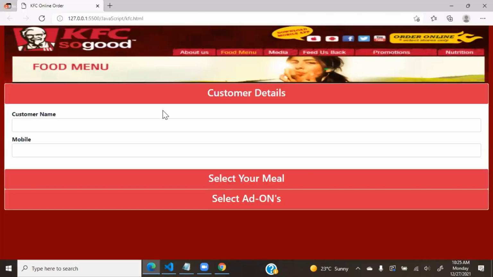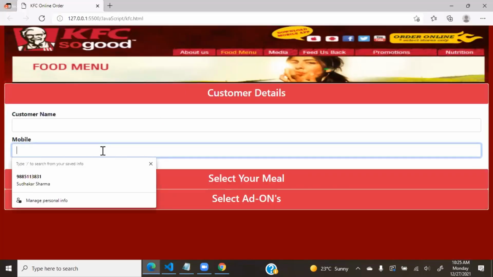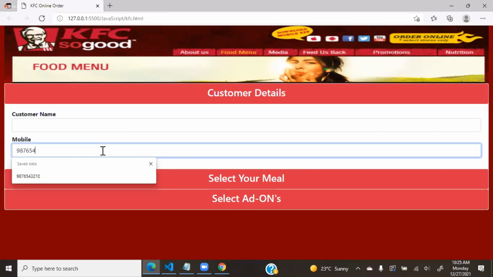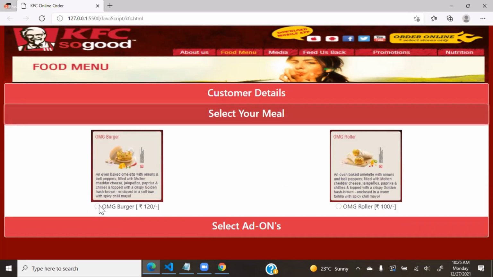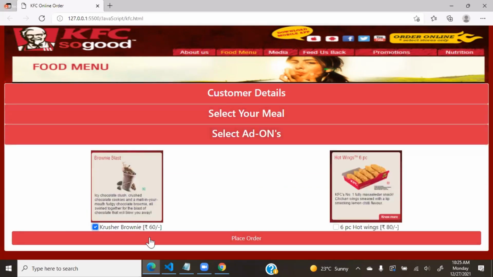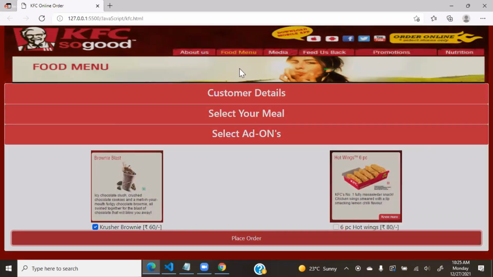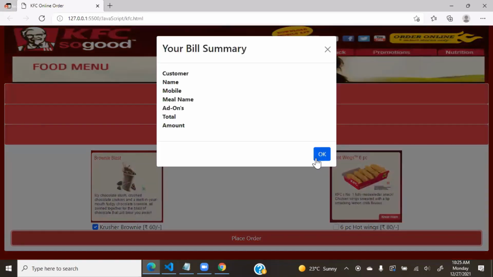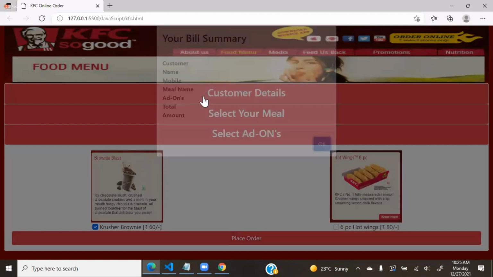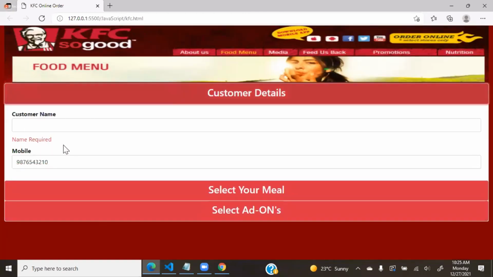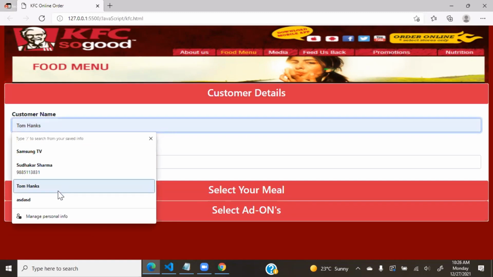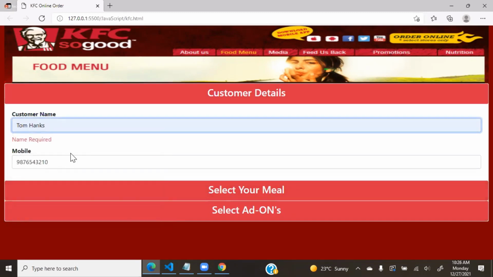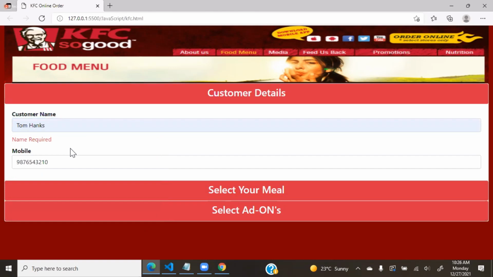That means suppose without entering the name, I entered mobile, I selected the meal, and I selected this, and I clicked on place order. So nothing is coming. Even we can avoid the pop-up also. You see the customer detail message comes, name required. So this name required, I entered the name. Then after entering the name, I blur, then it should disappear.